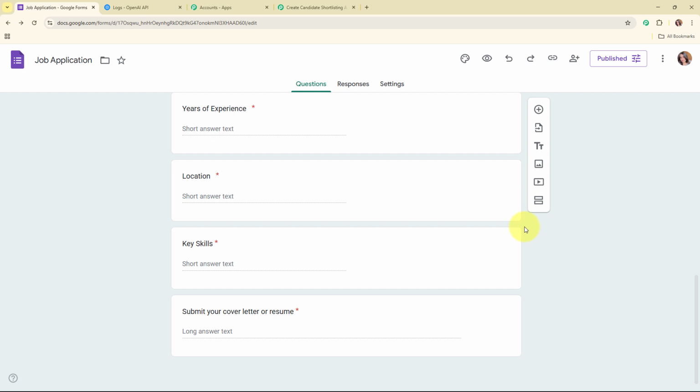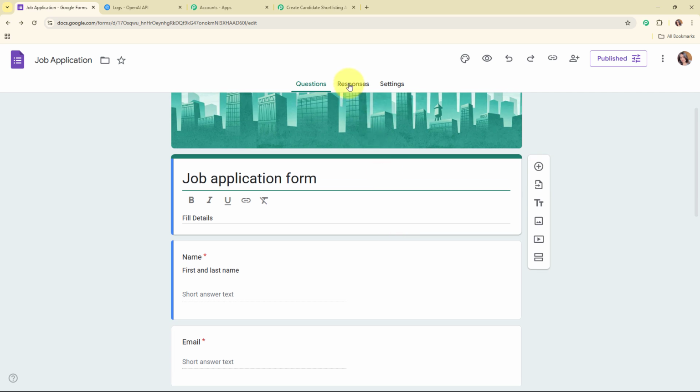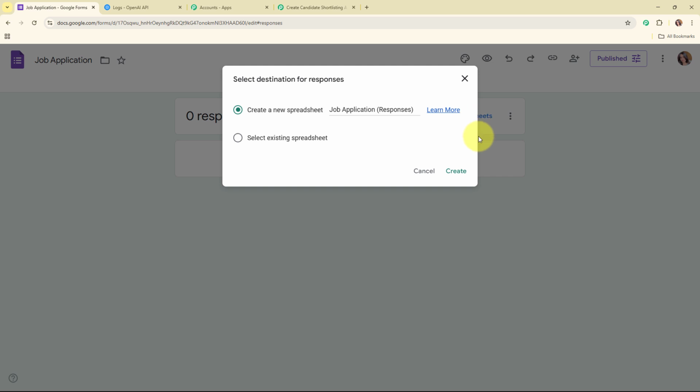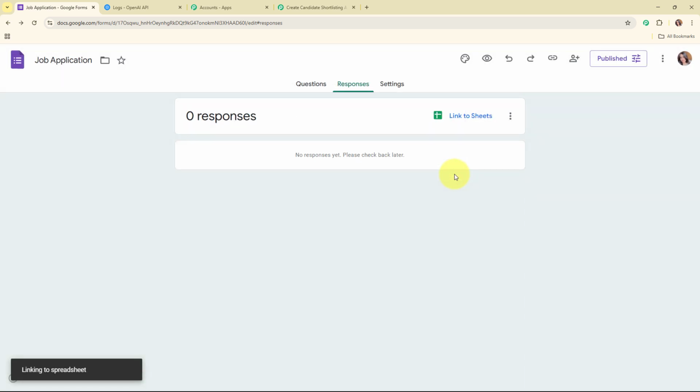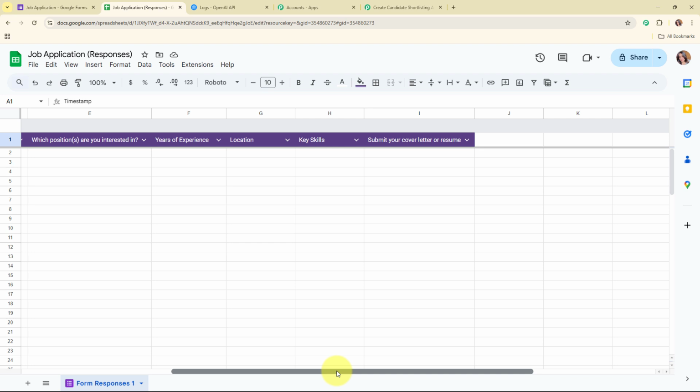So now firstly here to receive all these form details at one place, I'm going to connect this Google form with Google Sheet, and for that I'm going to click on this responses, and from here I'm going to select link to sheets, and then I'm going to create a new spreadsheet for the same. And here you can see we have successfully created a new spreadsheet over here where we have received all the fields that I've added over here in my Google Forms.